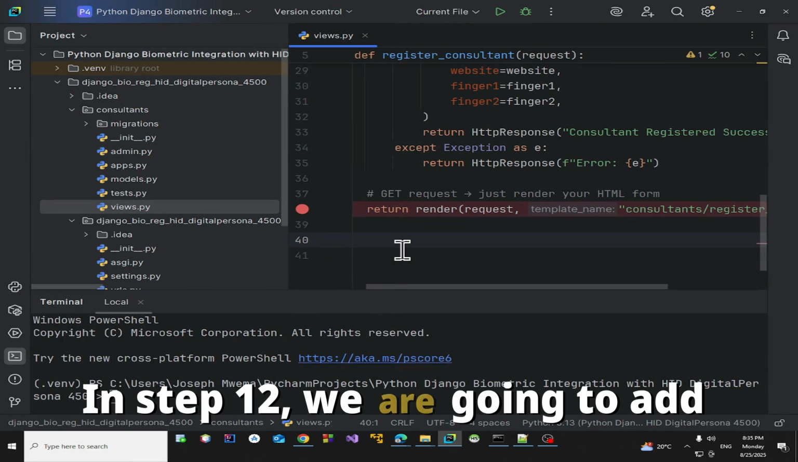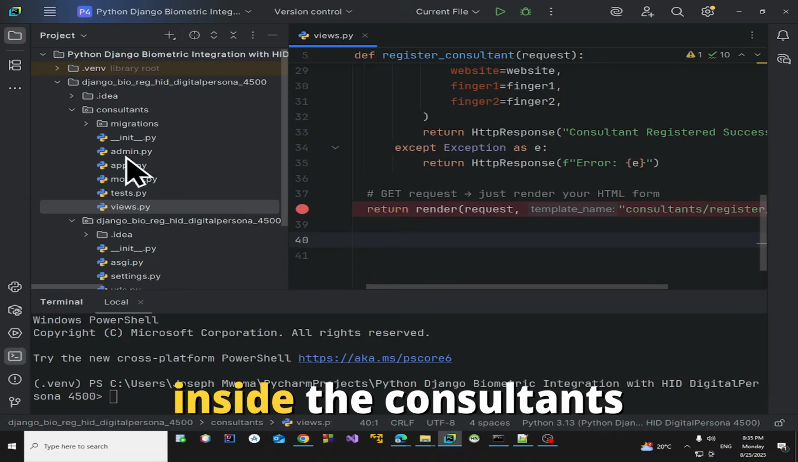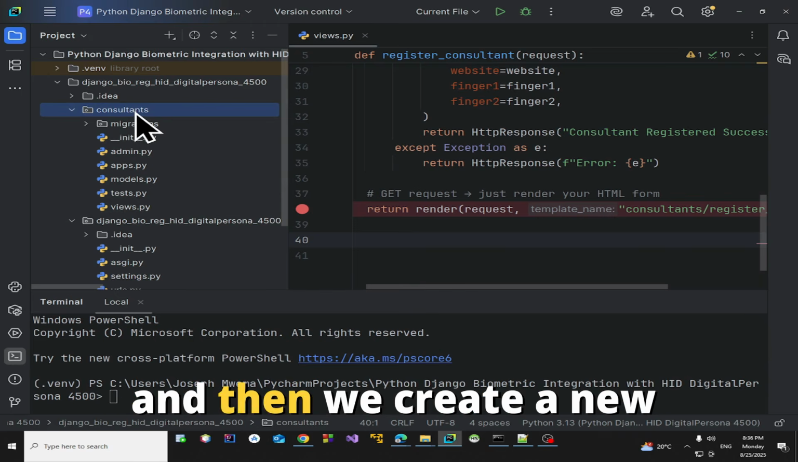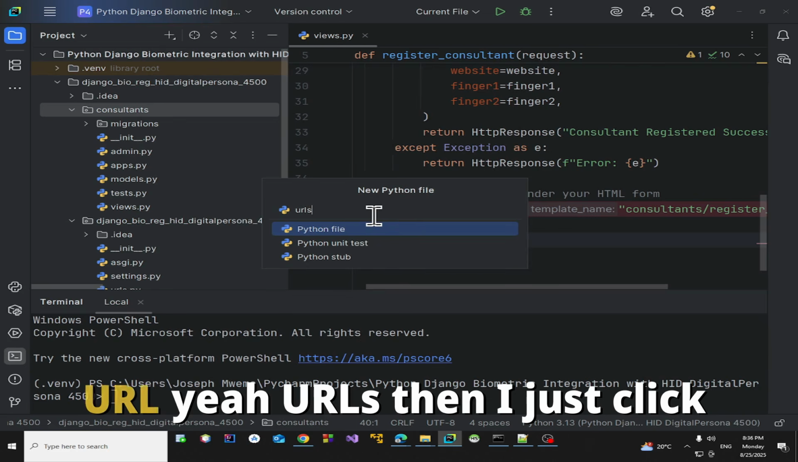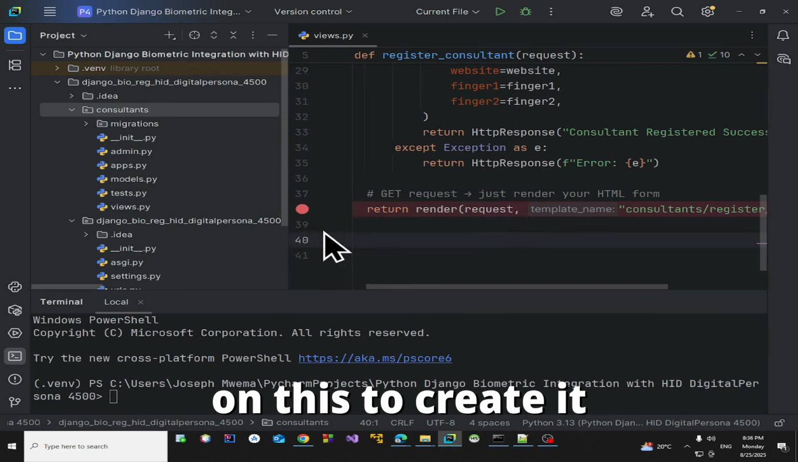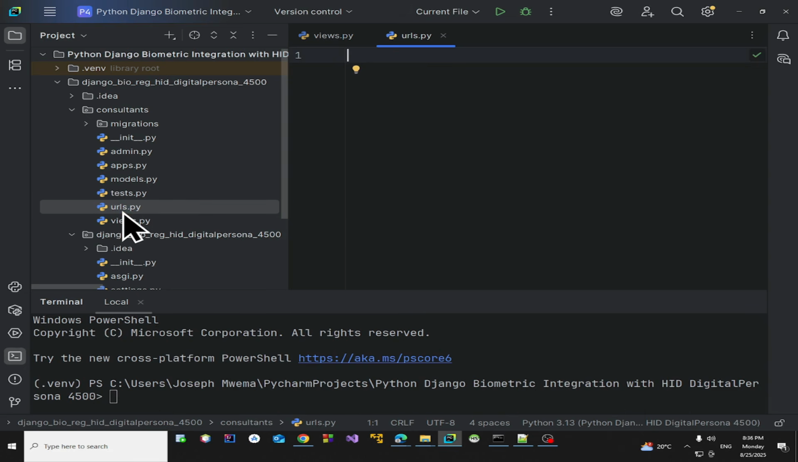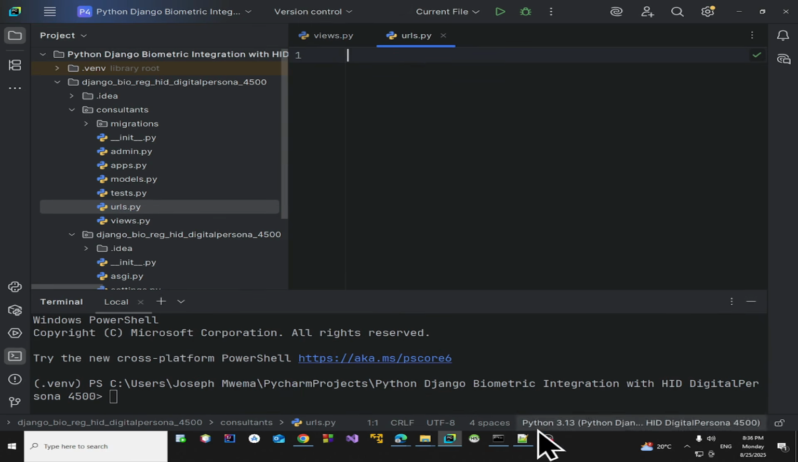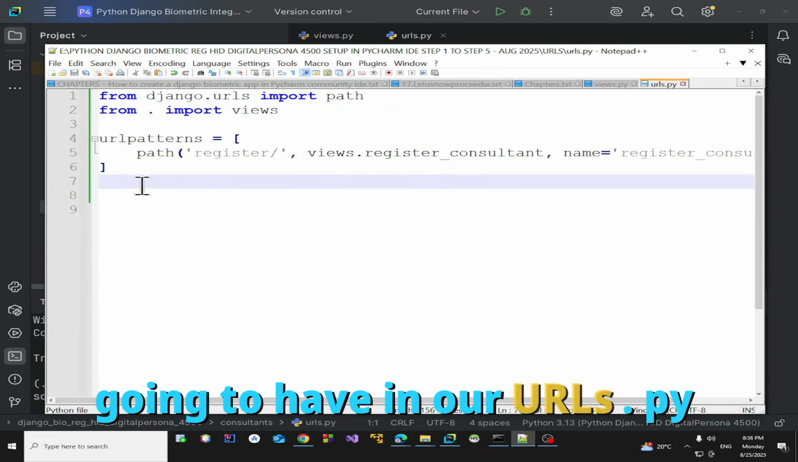In step 12, we are going to add the URL for accessing the app inside the consultant's app itself. So to do that, we are going to select consultants here, and then we create a new Python file, and then we name it urls.py. Then I just click on this to create it. So now we have our urls.py. It is already opened here. So in our urls.py, we are going to have the following.